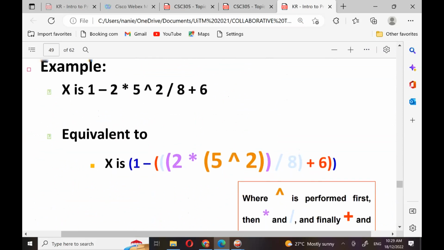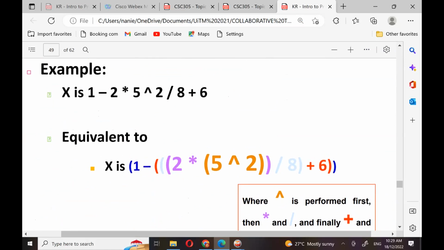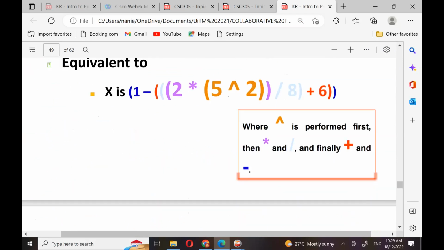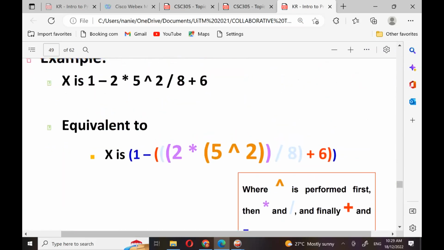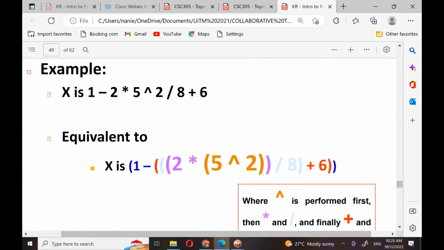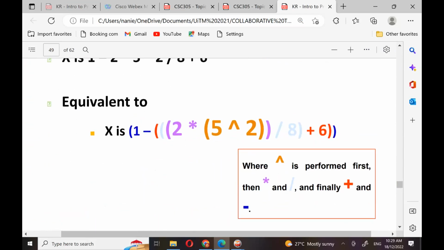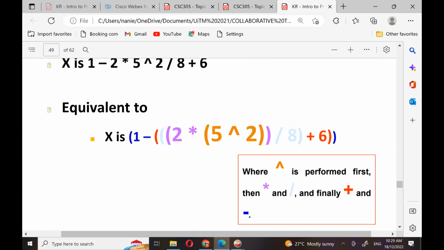Okay, as an example, x is 1 minus 2, and then you need to multiply 5 and then power of 2, and then divide 8 plus 6. So which one do we settle first? We settle the power first: 5 power of 2 first. Then you multiply. Multiplication and division are actually at the same level, and if it is the same level, you use the rule left to right. Left hand side, we call it from left to right.